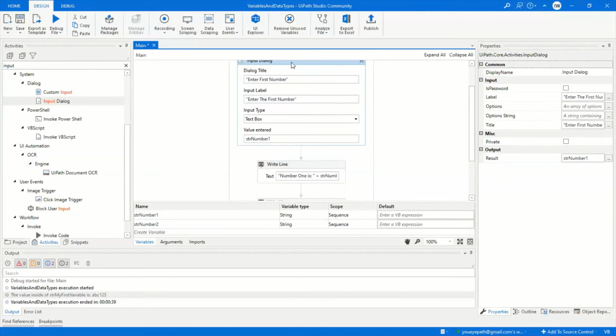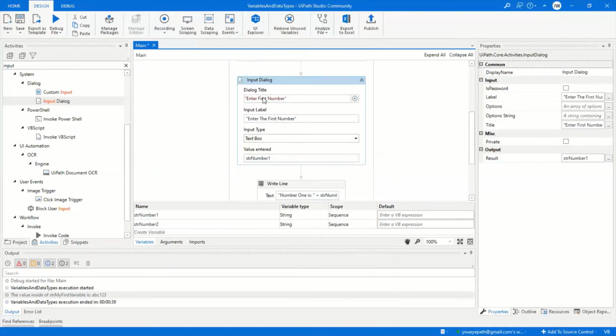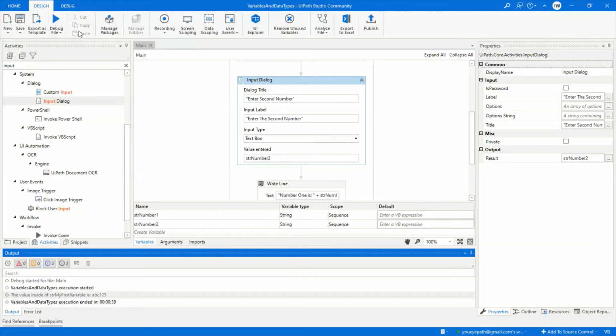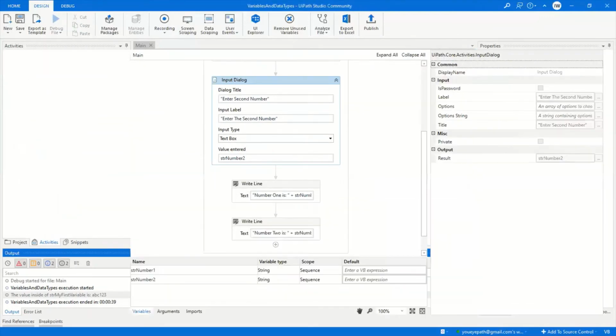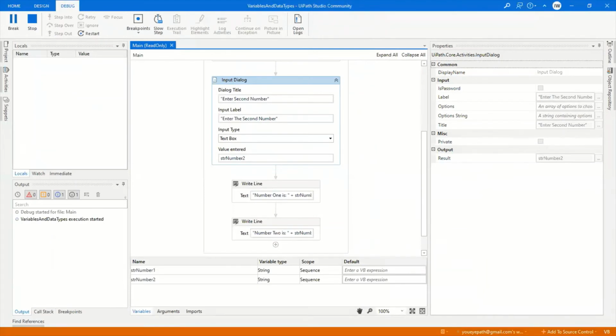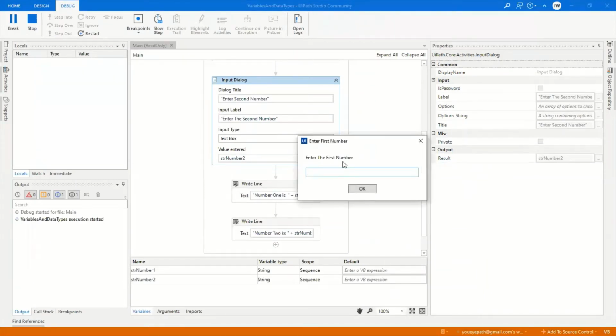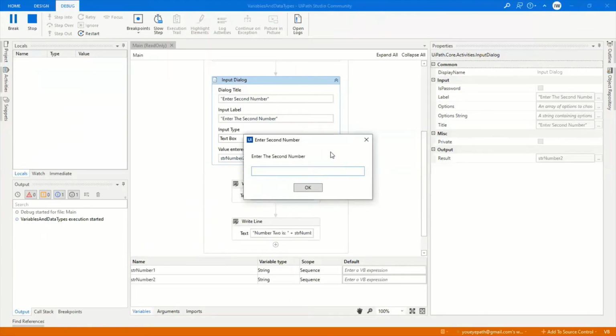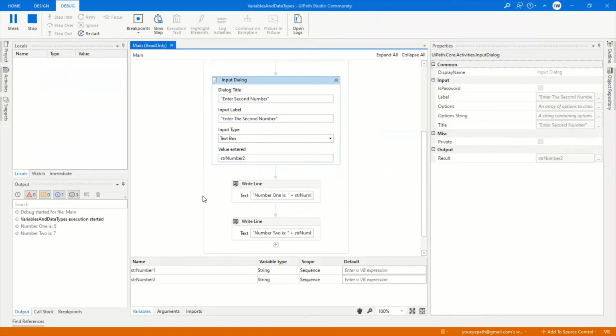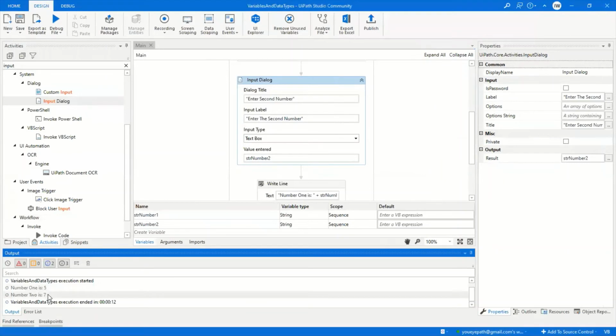I want to do another copy on input dialog, right underneath it, and paste again. In this case, enter first number needs to become second number. Enter the second number, change our value to str number 2, and hit save. So now I'll get 2 input boxes. The first one, as it runs, says enter the first number. Let's enter 5. If I hit enter, the second number box shows up. I will hit 7. Notice 5 and 7 are the 2 variables.